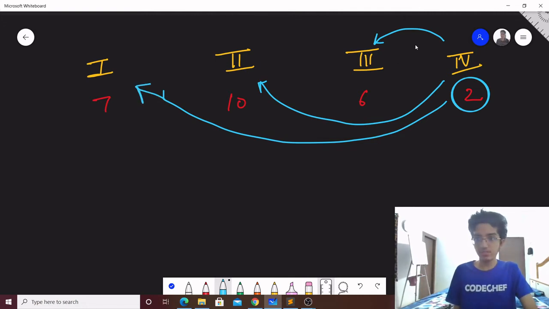The cost of these edges would be 6 plus 2, which is 8, 10 plus 2, which is 12, and 7 plus 2, which is 9. So the total cost would have been 12 plus 8 plus 9, which is 29.